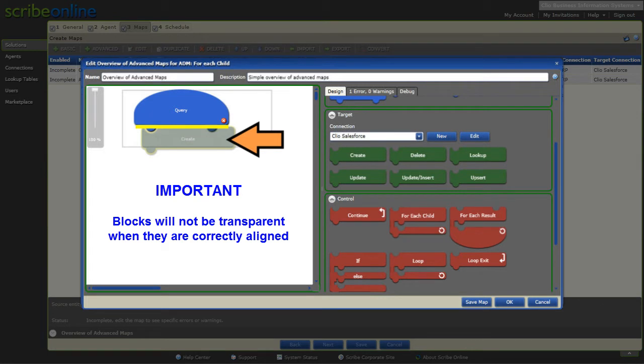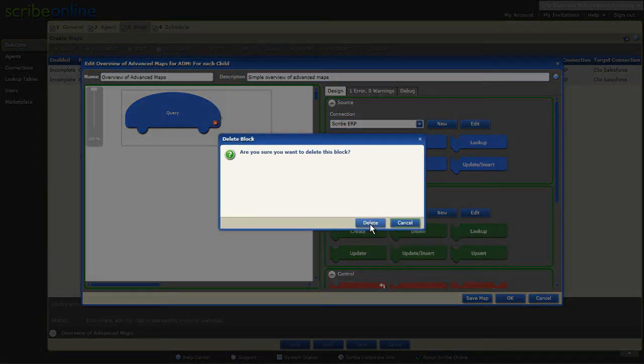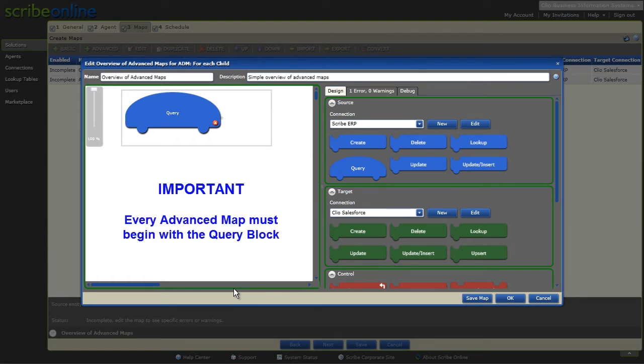So I'm going to go ahead and show you how you can remove it. You can use your right-click feature if you want, and you can also just take it away and throw it behind the palette, and it's just going to ask you if you want to go ahead and remove it. And you do. So remember, you have to start off every advanced map with the query block.